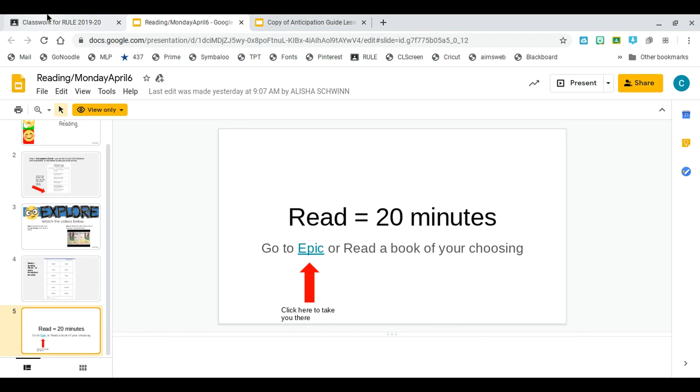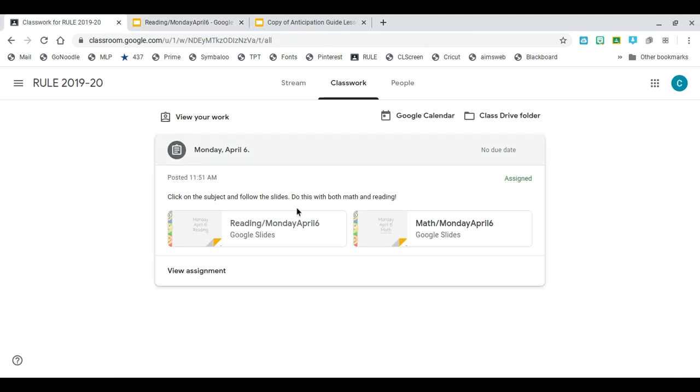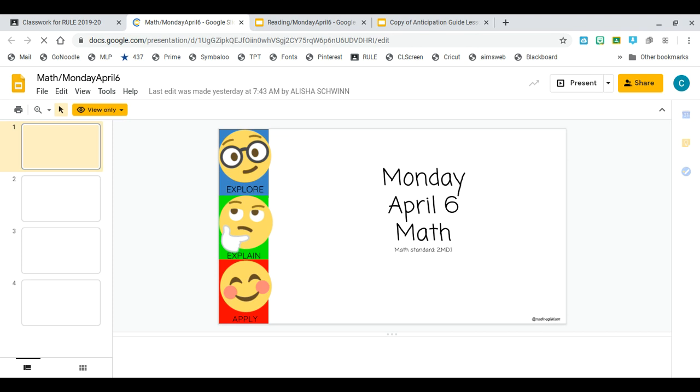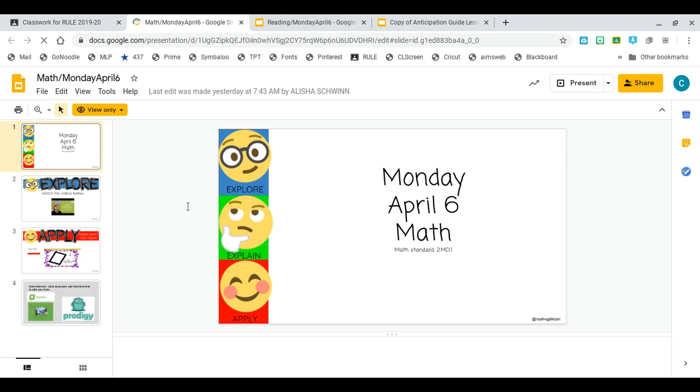So now I can go to the classroom and I'm going to click on the math ones. So now that I have math open, if you want to close out the reading ones because we've turned those in, you just click the little X in the corner. But we want to make sure we keep the classroom and math open now since we're on that one. So now I can see I'm on math, April 6th, Monday. Okay, I'm on the right one.